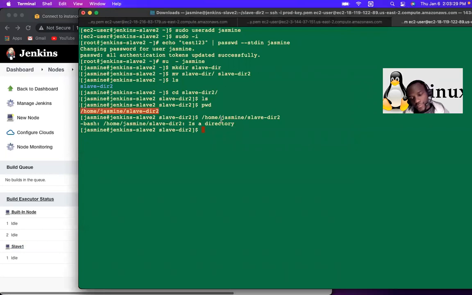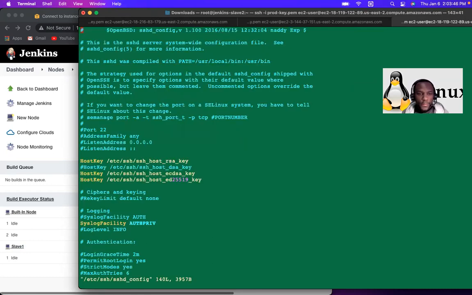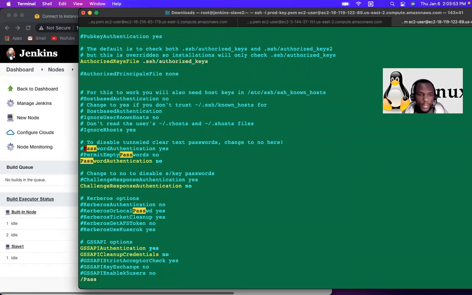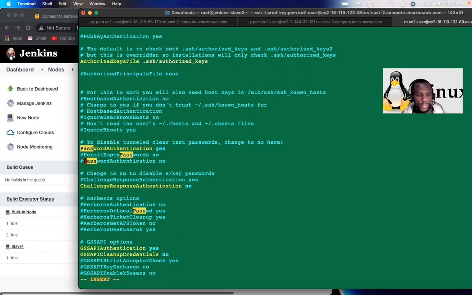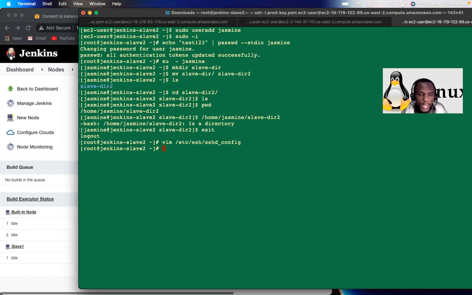Let me set up the SSH first. So I'm going to disconnect from this account, type vim /etc/ssh/sshd_config, and then type slash to search pass. Okay, and now I'm here. So I type enter, and I'm going to remove this by typing X, and here I'm going to type I and insert this pound sign. Now that it is enabled, I'm going to type systemctl reload sshd, right? On that side it's done.